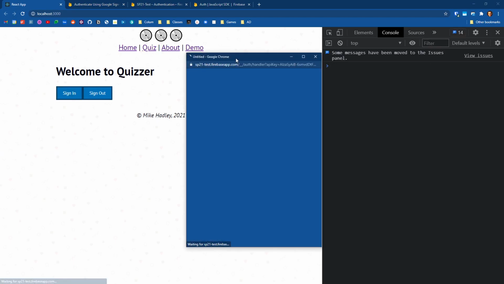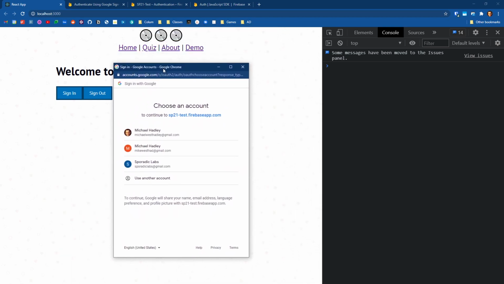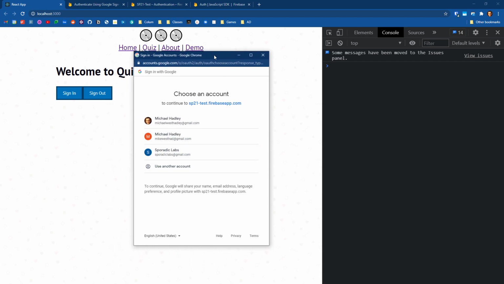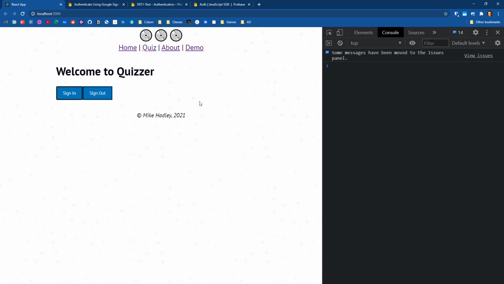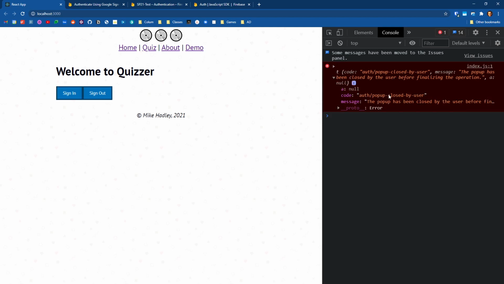When I click sign in, we get our pop-up window, and then it will provide to us, if you have multiple accounts, the ability to choose which account you want to log into. If you don't have multiple accounts, then you won't see the options here. And then if I were to cancel this flow, like hit the X, it's going to take a second for our application to register, and then our error is being printed out. And we can see that the code here is auth pop-up closed by user.